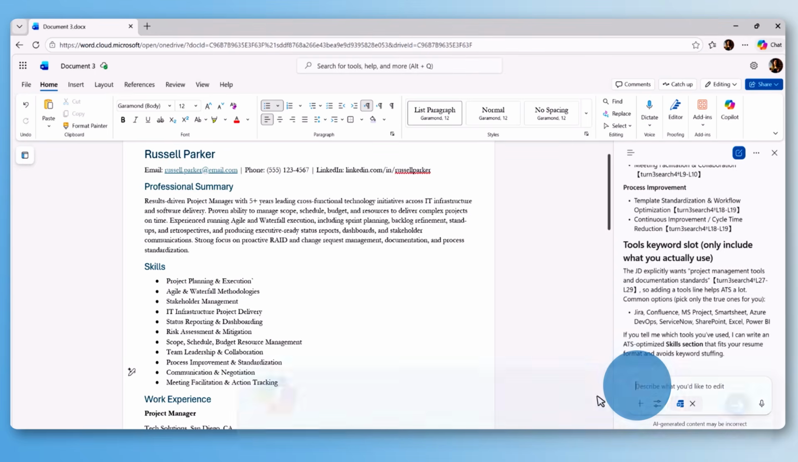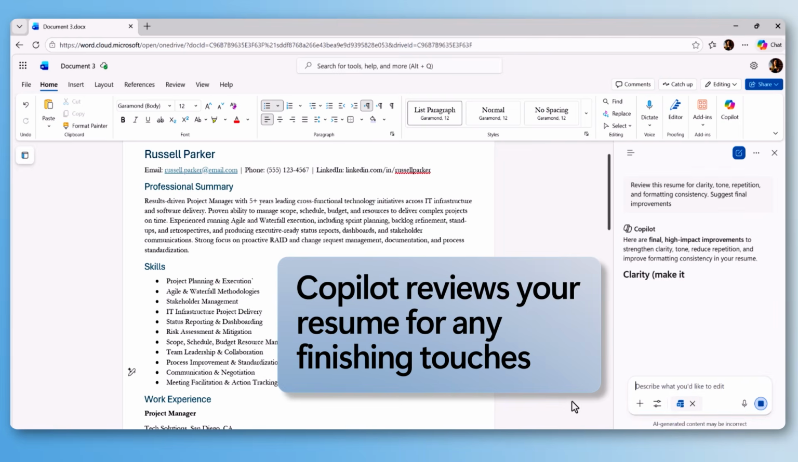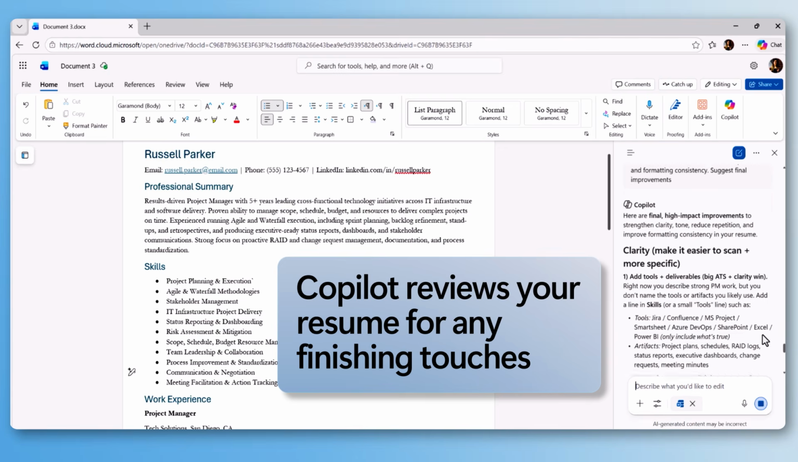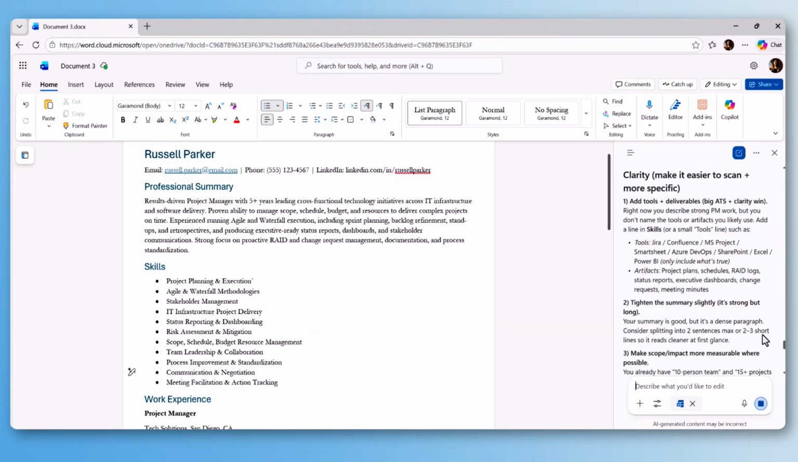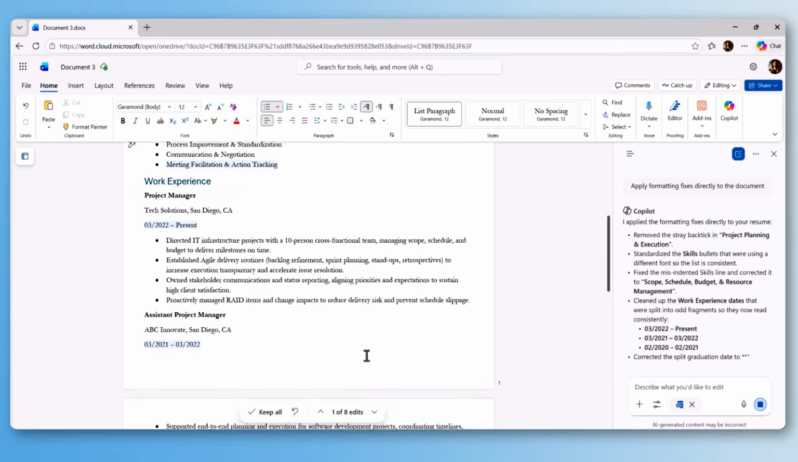It looks great. I think all it needs is one last final review. Yeah, that's always a good idea. We can have Copilot take a final pass at it too. Just type a prompt like, review this resume for clarity, tone, repetition, and formatting consistency. Suggest final improvements. Copilot reviews the resume and suggests a few small edits to tighten things up where it makes the most sense. Just apply any final edits and your new resume is ready to go.